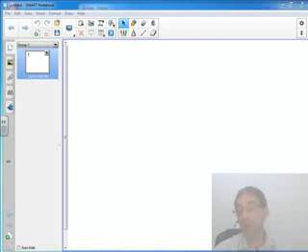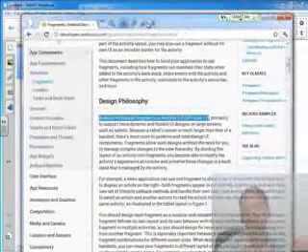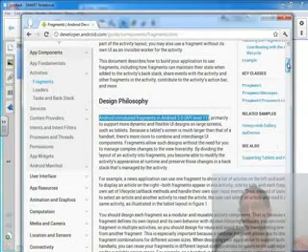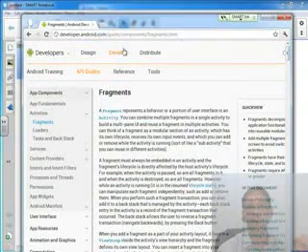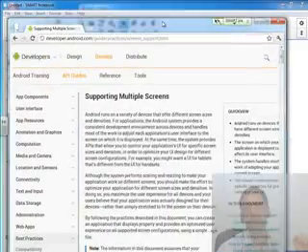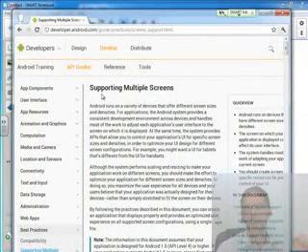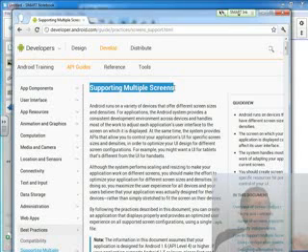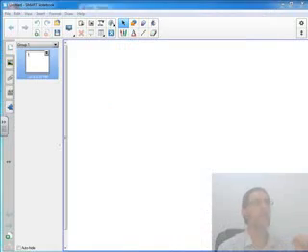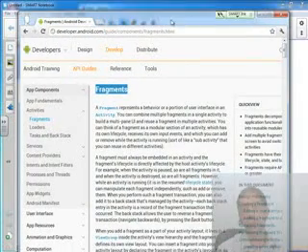Before we get into a more in-depth discussion about what fragments actually are and how to use them, it would be helpful if you've gone out to the developer website and read this link on fragments in its entirety. It would also be helpful if you went out to the developer website and at least browsed through this document that talks about supporting multiple screen sizes. Okay, I'm assuming at this point you've done that.